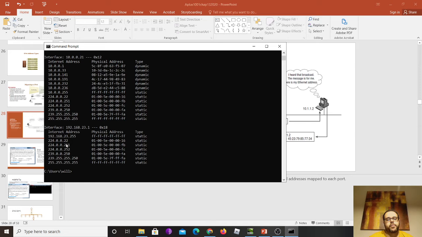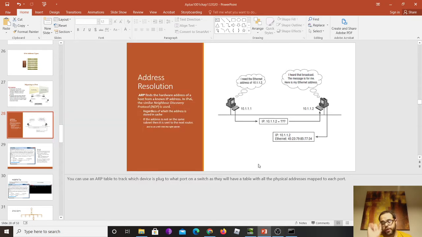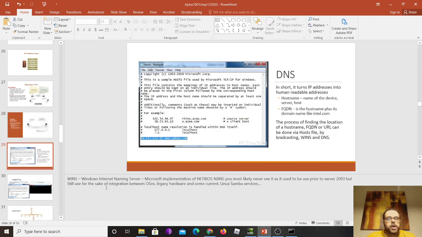So I'll grab the IP that I'm looking for, and then I'll go on the switch and match. Okay, I'm looking for 10.0.0.232. So I'll go on the switch and match up to its physical address table, and then I'll find which physical port on the switch the device I'm looking for is on. So that's something you guys can do as well.